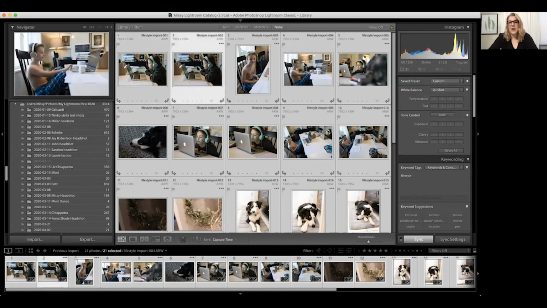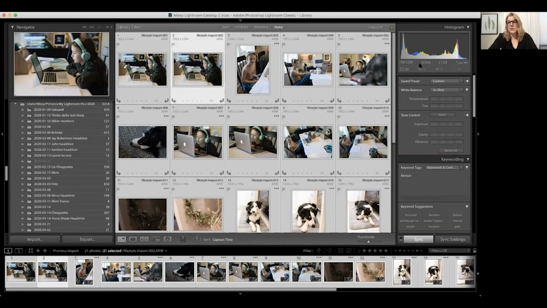And then up here, when I select one photo, you can see all the settings that I used. So I had a 24 to 70 lens on, so it tells me where my lens was set. The ISO I used here was 1250. F2.8 I used for all of them because that's the widest aperture on the lens that I was using, and 1/200th of a second.